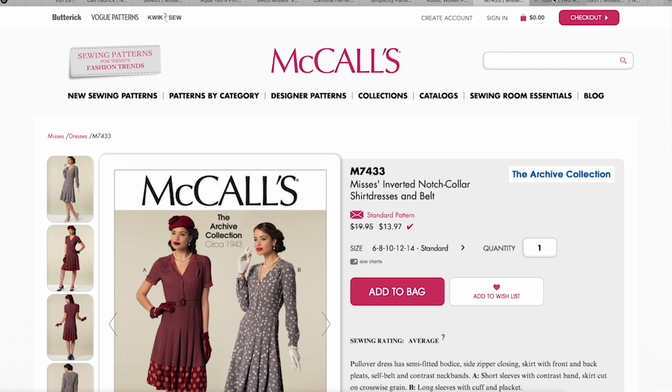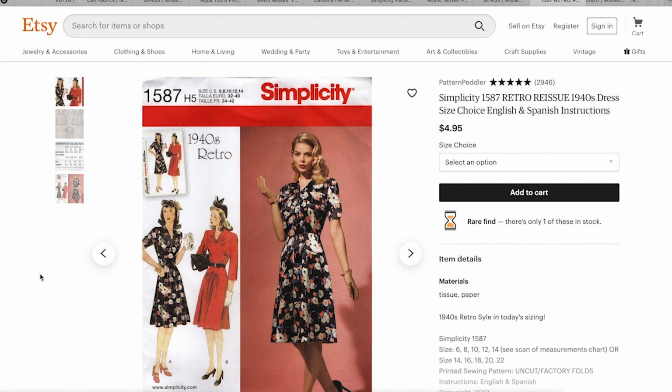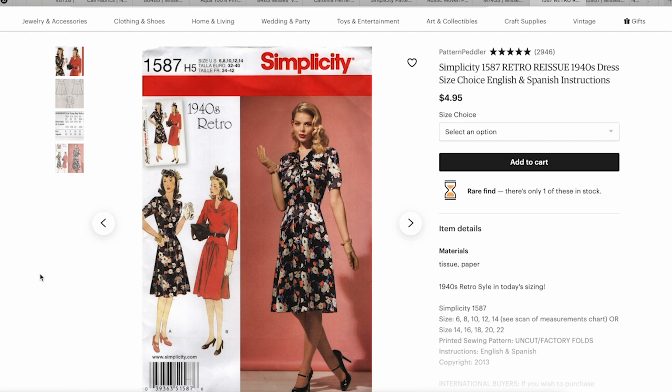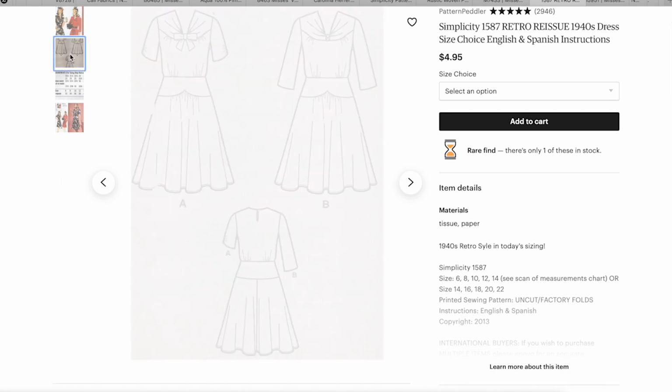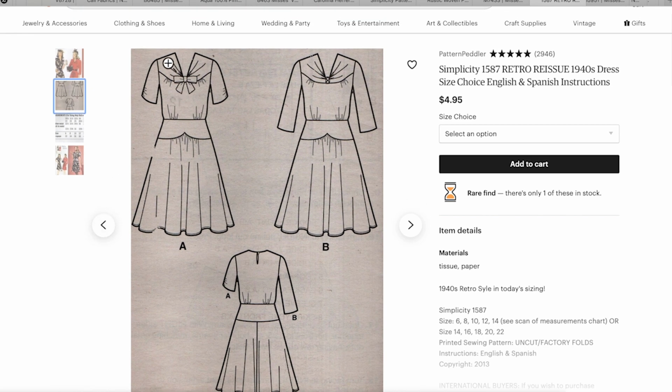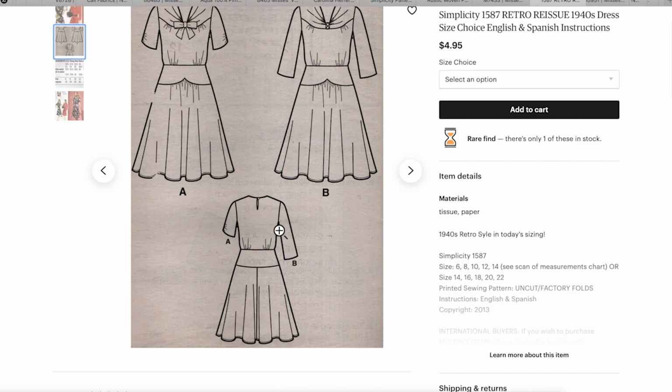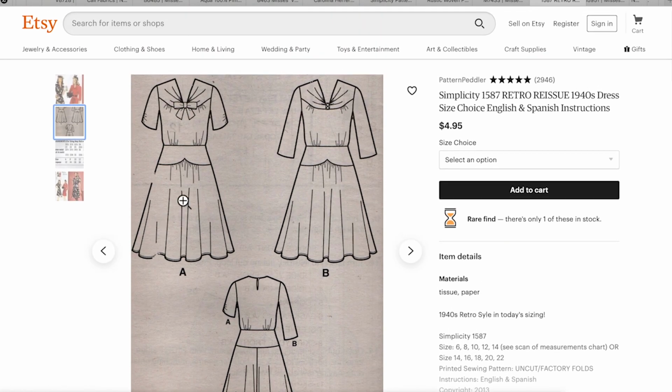And then we've got one from Simplicity 1587, this pretty dress. Let's look at the line art. Kind of almost like a sailor-ish collar, but it's got a bow. Then it's got a yoke here at the skirt with some gathers. You've got gathers at the sleeves, gathers at the collar, and then at the waist, and then at the back. Fuller skirt.